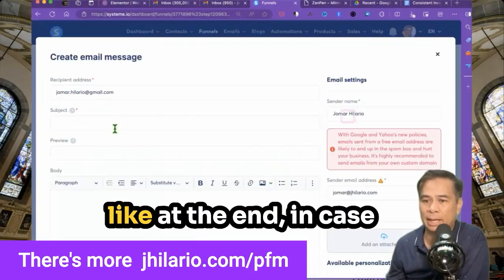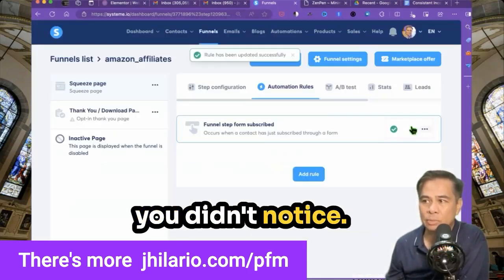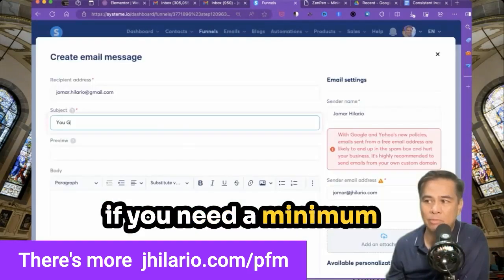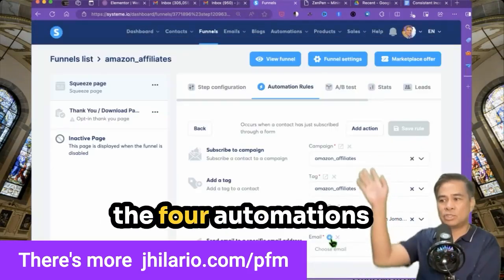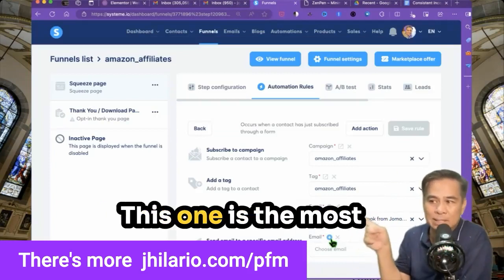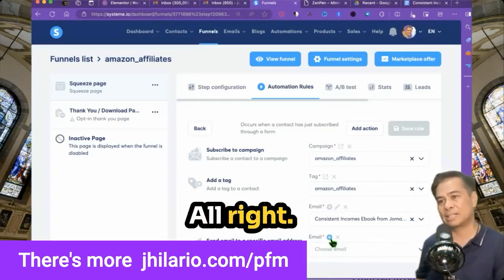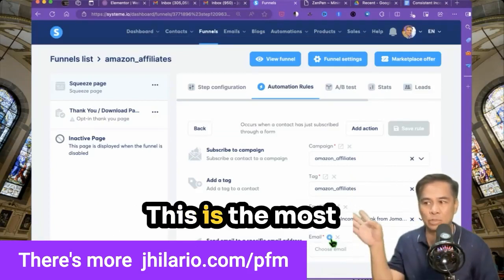And this is what it looks like at the end, in case you didn't notice. This one must contain 4 automations. But if you need a minimum of automation, this is the 4 automations that must be there. This one is the most important one. The third one, which is sending the ebook to the person. All right, that's the automation. Okay, this is the most important one.